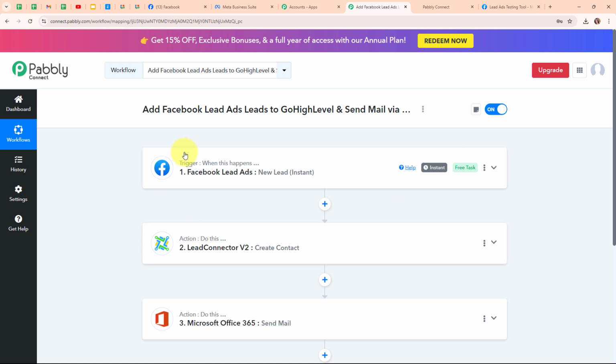So here we have taken our trigger as Facebook lead ads and our action as lead connector V2 and Microsoft Office 365. So that whenever a new lead is generated in my Facebook lead ad, automatically using that detail, a new contact should be created in my GoHighLevel sub account, and after that, automatically a mail should be sent to that lead via Outlook using Microsoft Office 365.